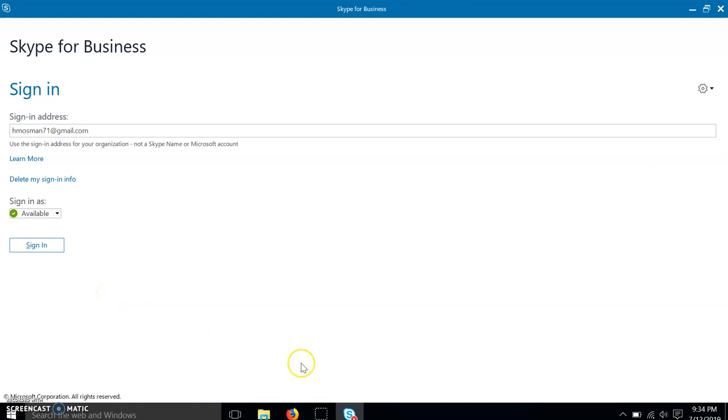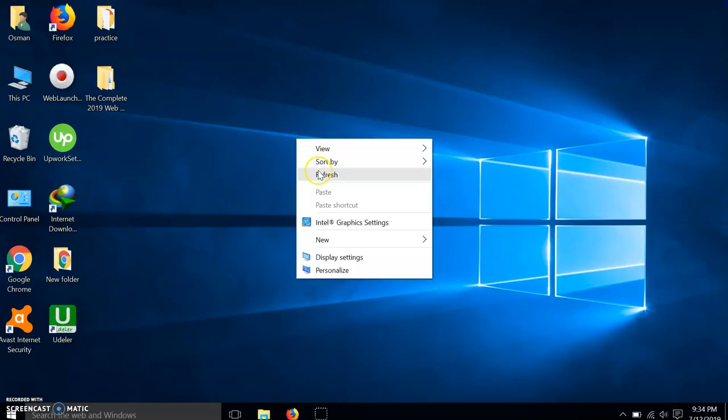Hi guys, in this tutorial I'm going to show you how you can remove the Skype for Business app from your Windows computer. You may find a problem uninstalling these apps from your computer. So just close Skype for Business on your Windows.